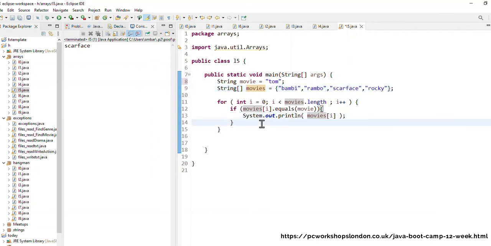So if it doesn't find an equal, it does nothing. Because Tom is not there at all, it will print nothing. Let's see. Okay, run, and my computer does absolutely nothing because it did not find Tom. You see, and that is how you look for a value inside an array.